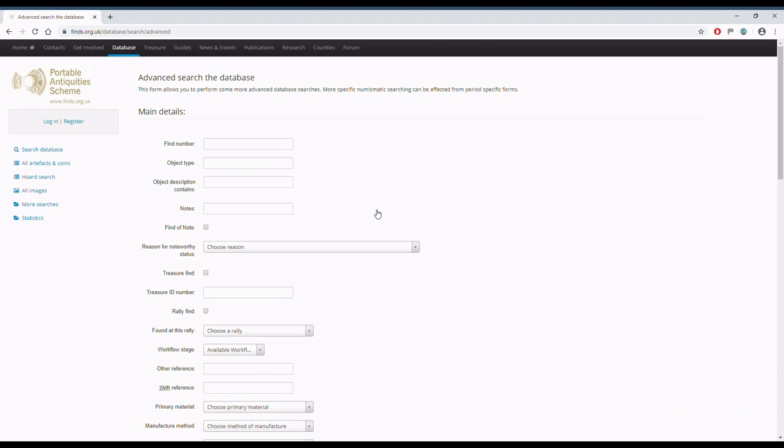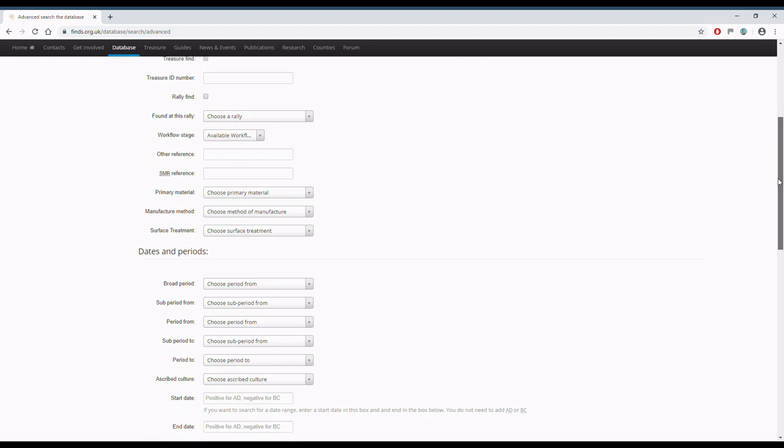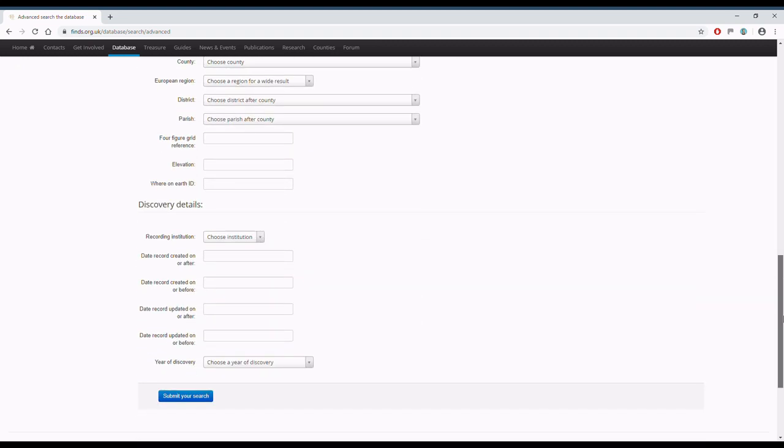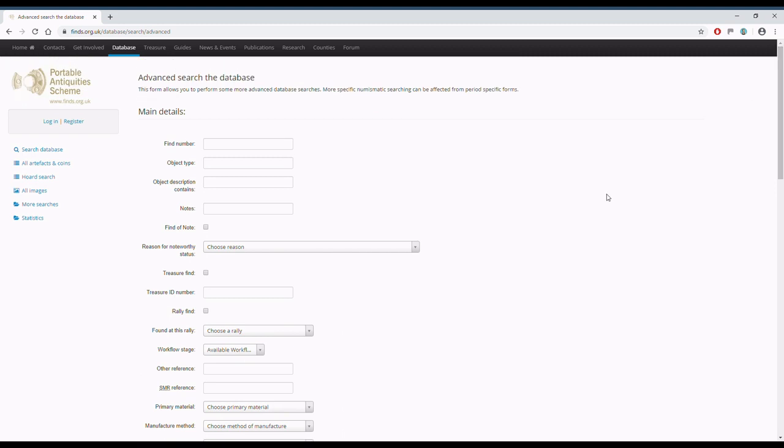There are 23 different fields that can be searched using the form, either on their own or in combination. For example, if you're looking for a specific object type, or if you want to find all the objects made of a particular material, or even both.